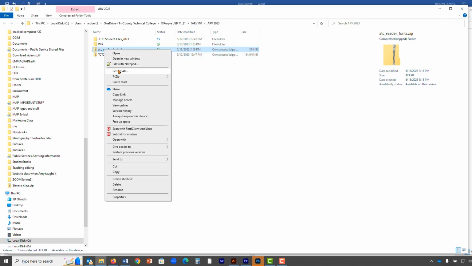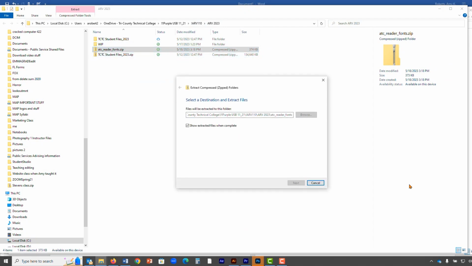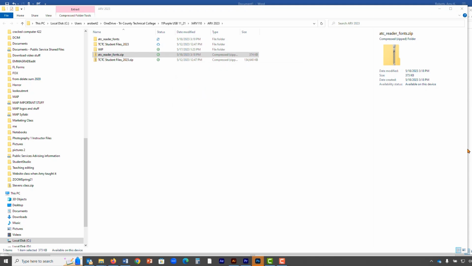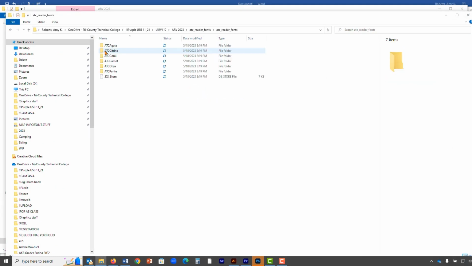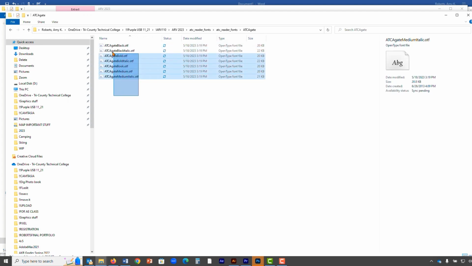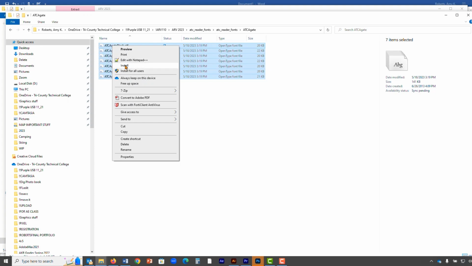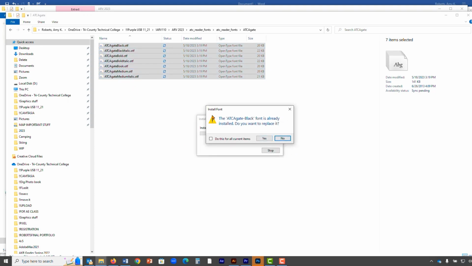I'm going to unzip it. And we're going to go to each of these, highlight all of them. I'm just selecting with my mouse, right-click and say Install. And I've already installed it here on my computer, so it's asking me, do I want to replace it? No. So that is how you're going to load those fonts onto your computer. You will need them for this week.